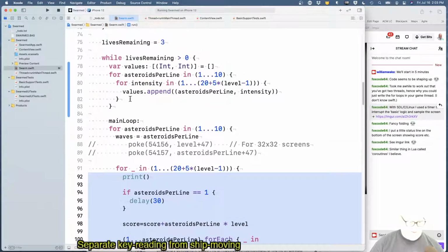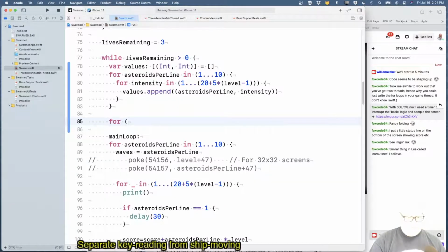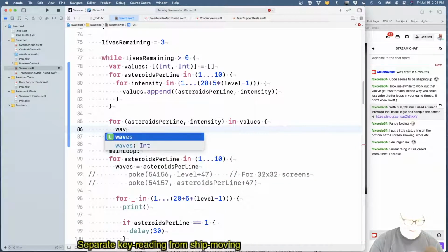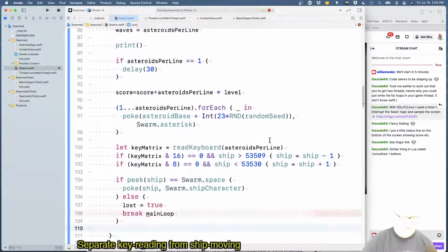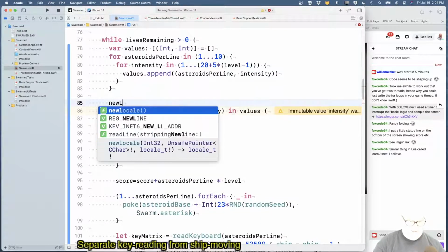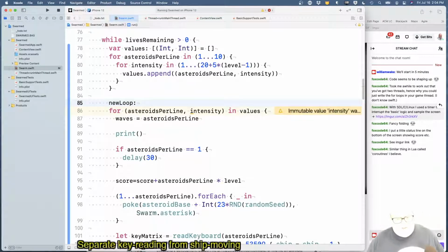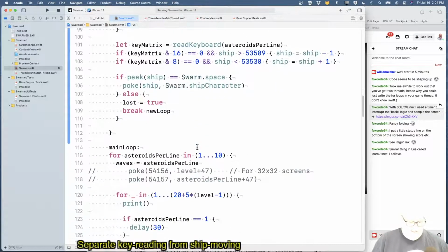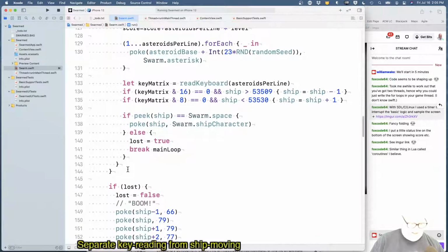Okay. So up here, I want to go for asteroids per line and intensity in values. Waves equals asteroids per line. Paste all the old stuff. And we'll call this new loop for now. I'll put a label on it. New loop. Okay. Mutable value of intensity was never referenced. Okay. We don't care about intensity. All right. Now, if that loop works, I don't need this one. But it's a definite question as to whether that loop will work.